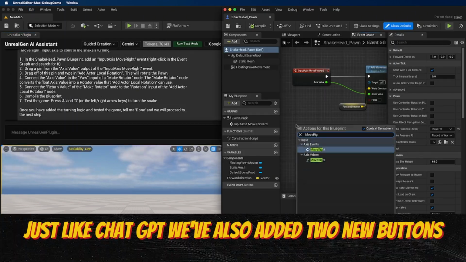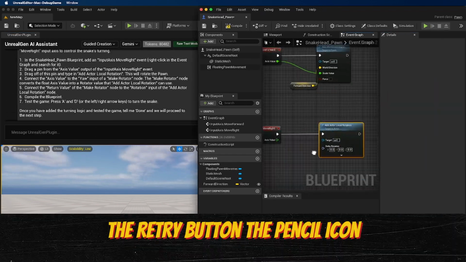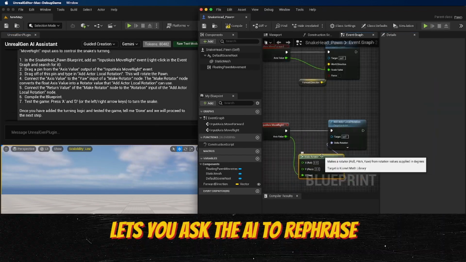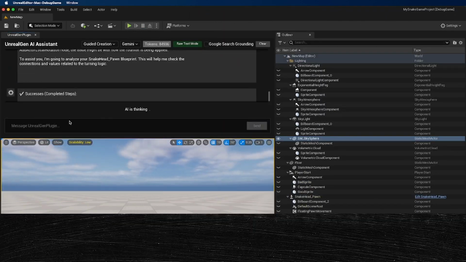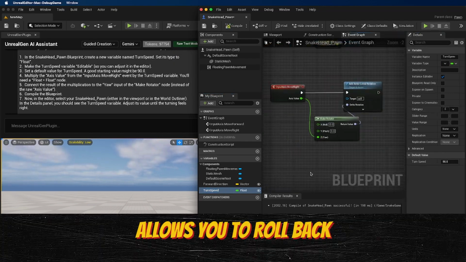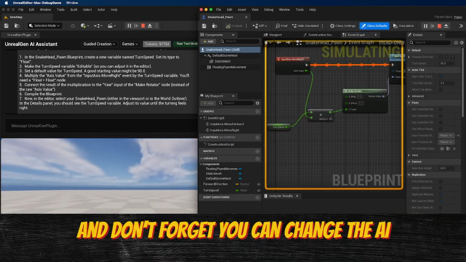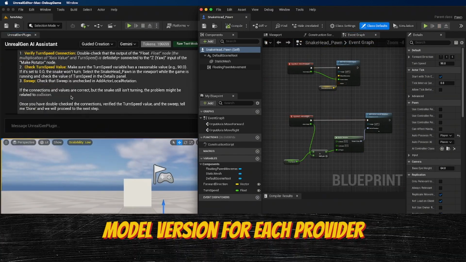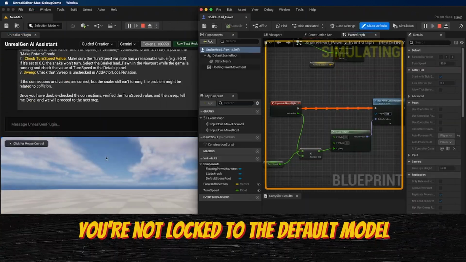We've also added 2 new buttons inside the chat interface. The retry button, the pencil icon, lets you ask the AI to rephrase or provide a different version of its response. The revert button, the circular arrows, allows you to roll back or clear the chat up to a specific point. And don't forget, you can change the AI model version for each provider in your project settings. You're not locked to the default model.